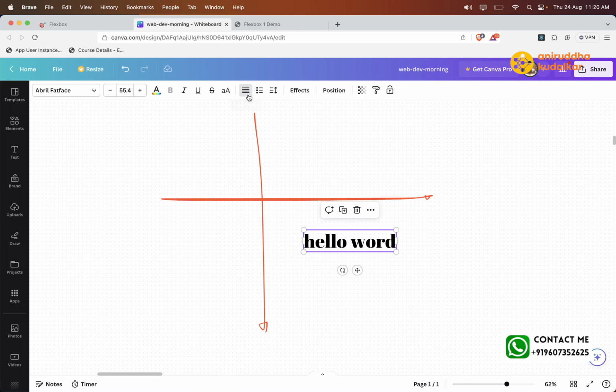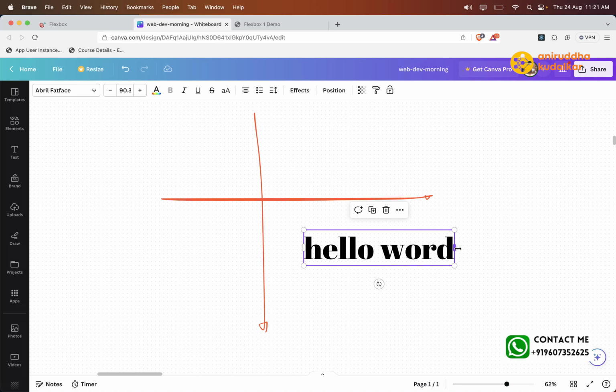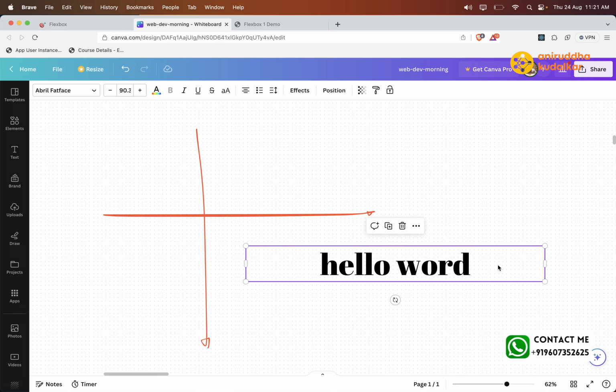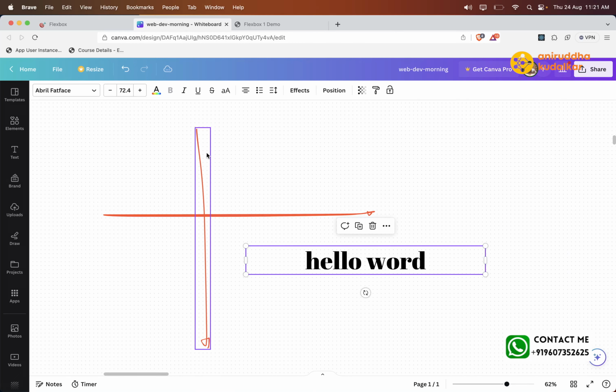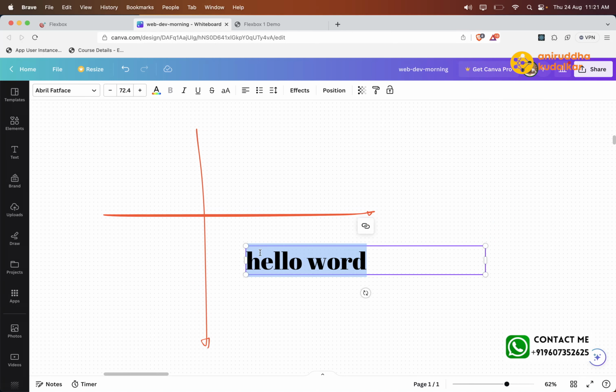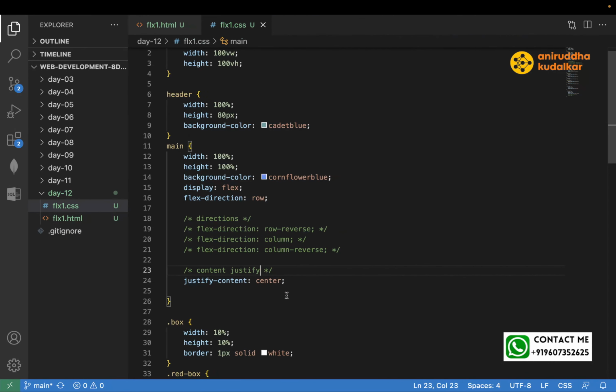Left or start, something like this. Now see, a little space is there. Now it's at the center. Can you see the text is placed at the center? If I change it, can you see, it goes to the start, it goes to the end, it goes to the center. That's what we are trying to do with the justification.